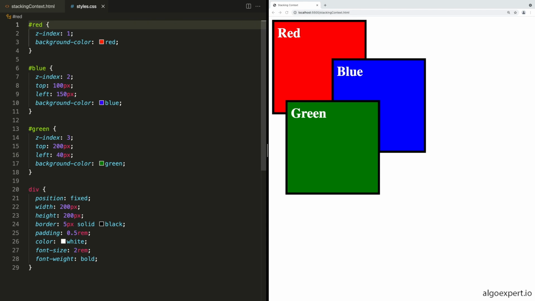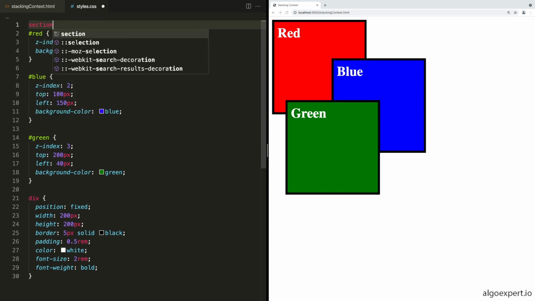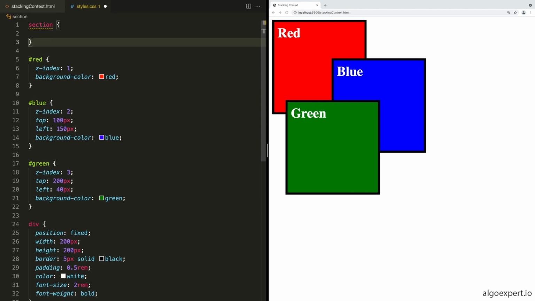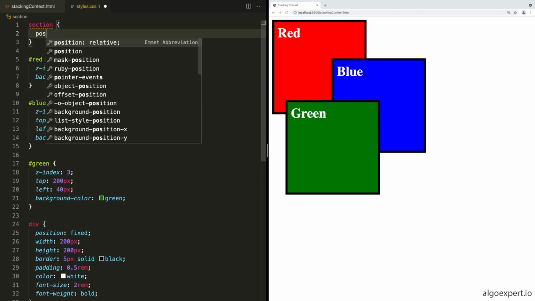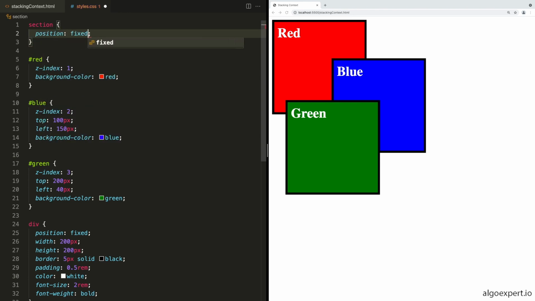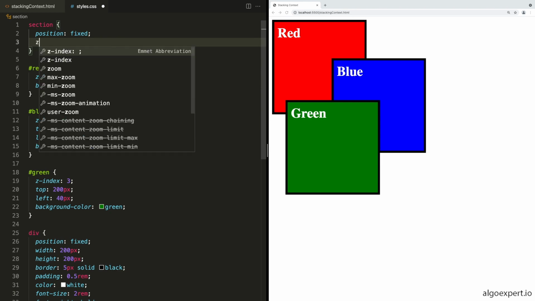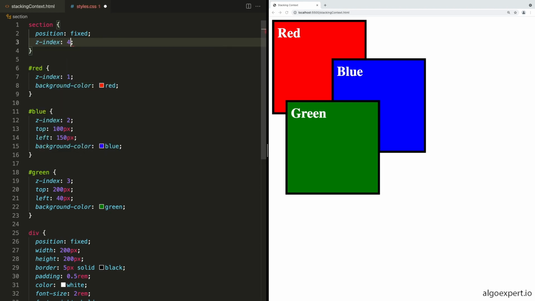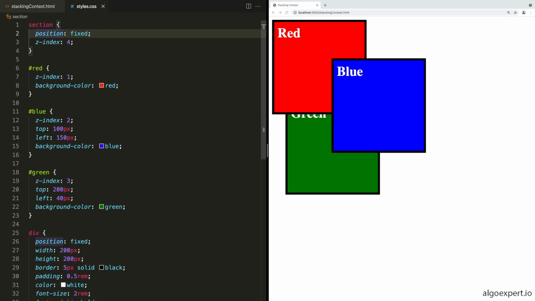But what would happen if we went to the section and we created a stacking context here as well? One of the ways we can do this is by setting it to position fixed. And then let's give it a z-index of 4, saying that this section is on top. And once this is saved, you'll see that green has been pushed all the way to the bottom. But green has a z-index of 3. Shouldn't it be on top of red and blue? What's happening here? Why is green below red and blue?